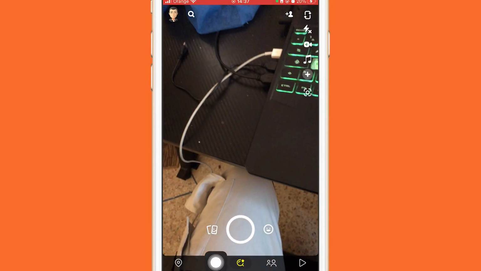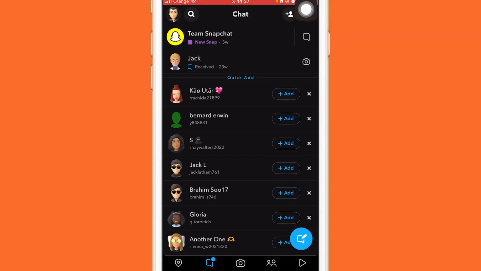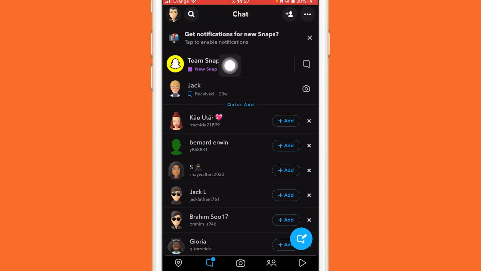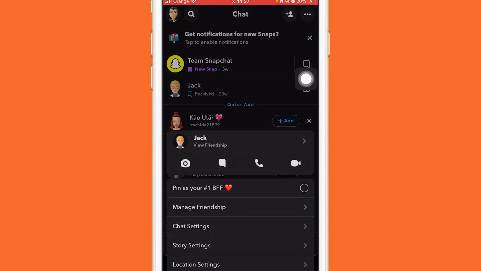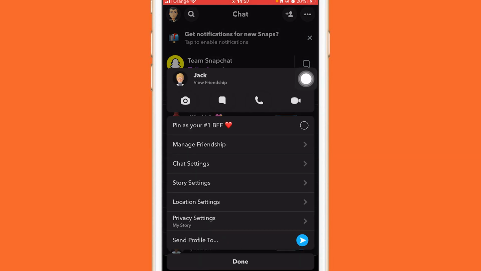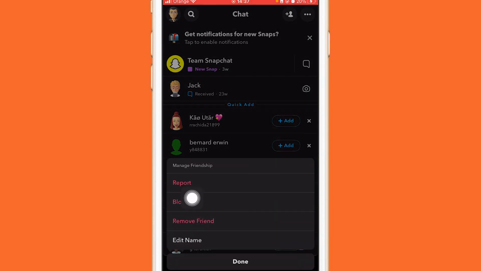Click messages at the very bottom left, and then let's say I want to block this person. Just press and hold, or tap and hold, and a few different options will come up. Click on manage friendship and then click block, and you will be able to block this person permanently.